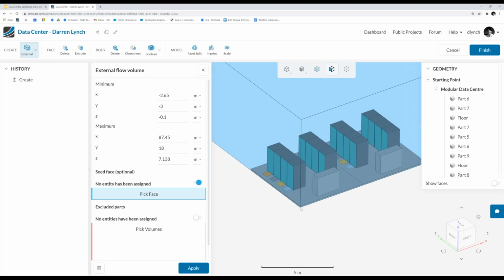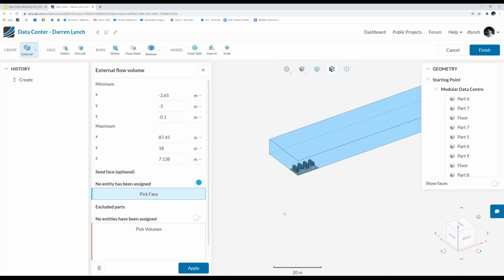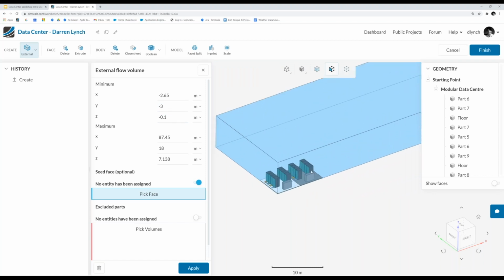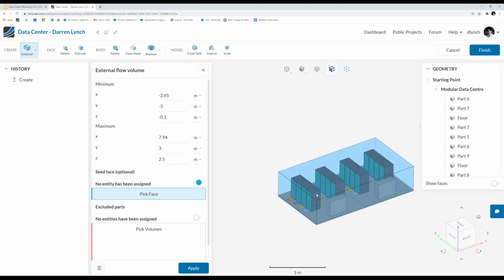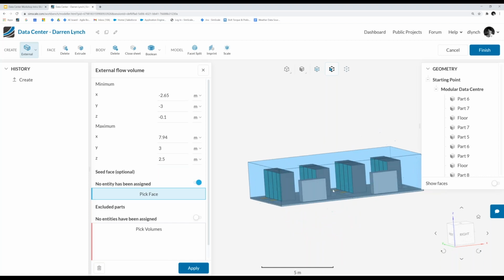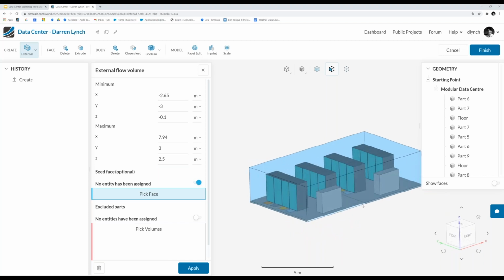This point here resides at minus 2.65, minus 3, and minus 0.1. My next job is to bring the second point, this point up here, to the opposite corner of that room. We can do that by entering the values 7.95, 3, and 2.5 meters. And you can see that now we're getting a better representation of this room that we've created.